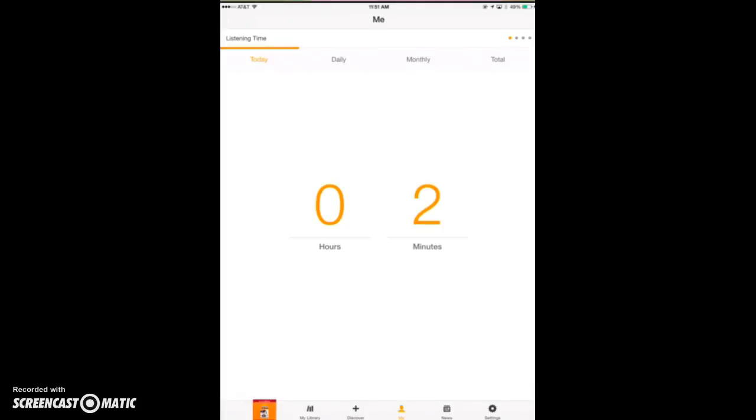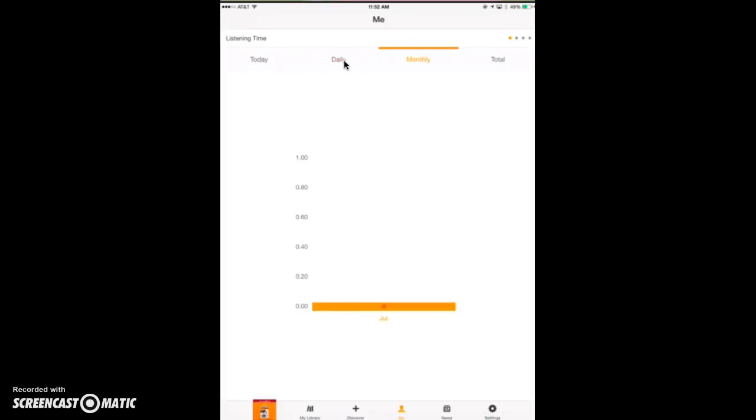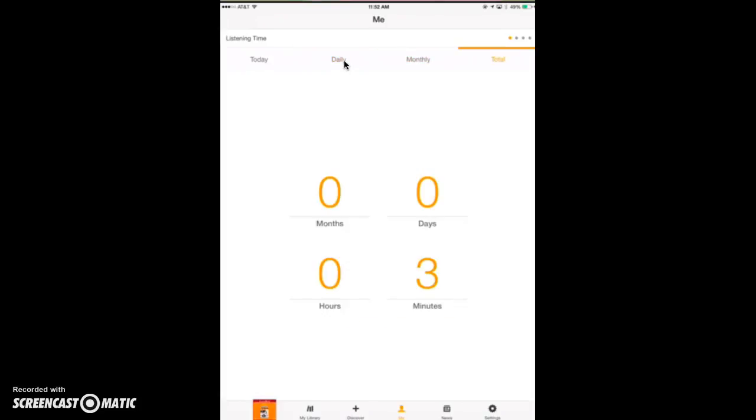The first thing that it shows you is today how many minutes or hours you have been listening. Then it gives you a daily amount. Then it'll give you day by day. Then it will also give you a monthly amount and a total since you have purchased the app. Now you can see that there's 4 dots up here.